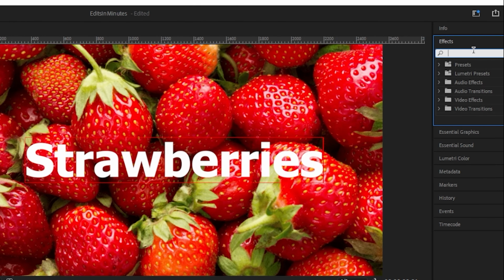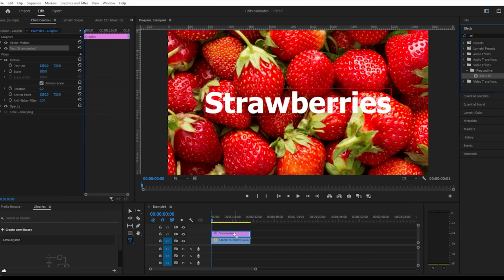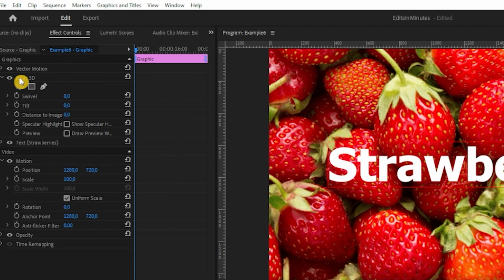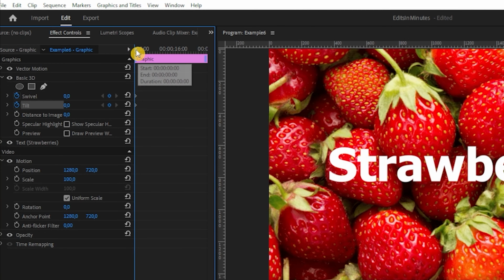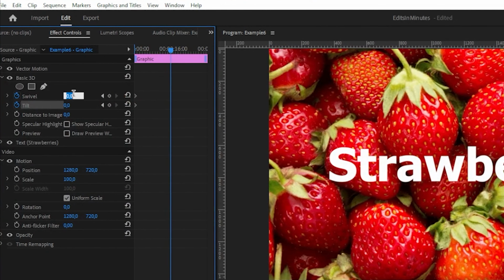Next, go to the Effects panel, search for the Basic 3D effect, and apply it to your text layer. Customize the 3D effect by adjusting the swivel and tilt settings to rotate the text in three-dimensional space. Animate these parameters by adding keyframes to create a continuous 3D rotation effect.